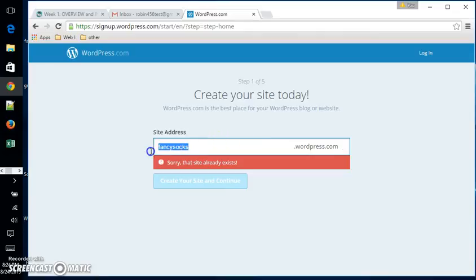And by the way, go ahead and use only lowercase, and you're only allowed to use lowercase and numbers. You don't use any kind of hyphenation, no periods, just the words. Now what you're going to see right here is that somebody has already claimed fancy socks as a prefix domain name to the WordPress.com domain.